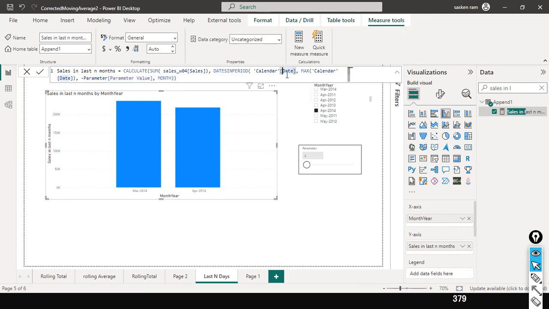In this case, I'm using the date column from a calendar table. And then the second one is the start date. Start date is maximum date. Maximum date is your recent date. Obviously, in your recent date, in this case, what I selected, April 2014. In the recent date, and what I'm doing is the parameter value.